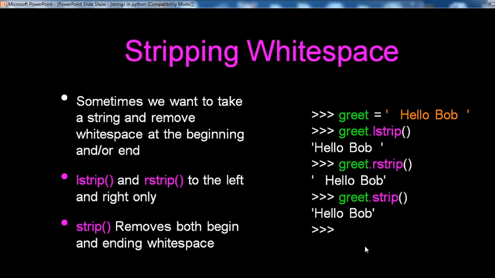Next, stripping white space. Sometimes we want to take a string and remove white space at the beginning and/or end. With lstrip and rstrip, the white space is removed from the beginning or the end. That means lstrip and rstrip handle the left and right only, while strip removes both the beginning and ending white space. There is an example given. These are the white spaces available: a single quote, some space, hello, some space, Bob, some space, and then the single quote closes.